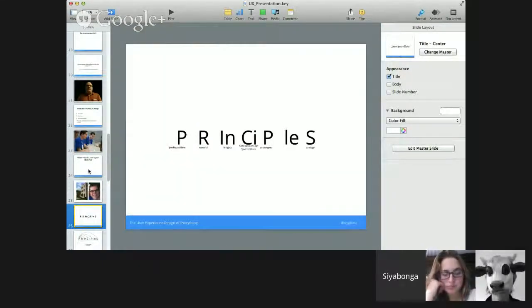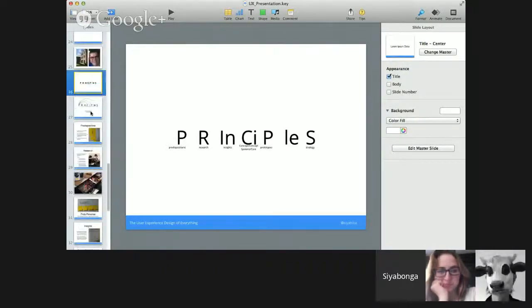Essentially, the principles framework can be broken down into the following components. P, predispositions. R, your research. IN is your insights. C is a concept or concept systems, or what I call the core. Then P, prototypes. And then S, strategy. You can forget about the little I, little N, and the little LE. Otherwise it'll be PRISPs, which I don't know how to say out loud, but principles essentially is what I use whenever I do a user experience design project.